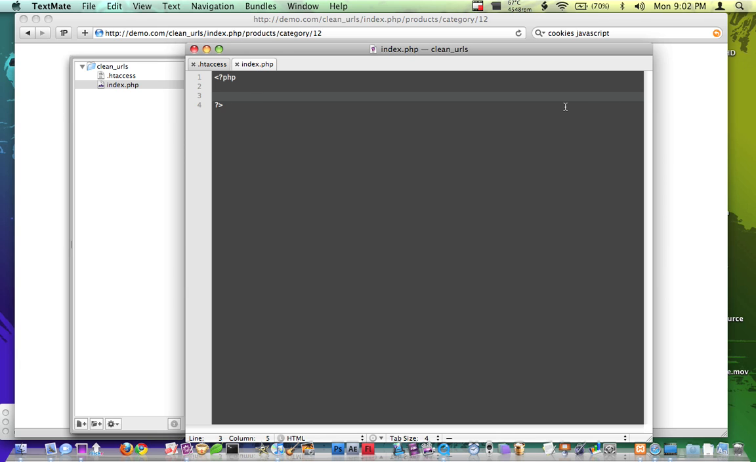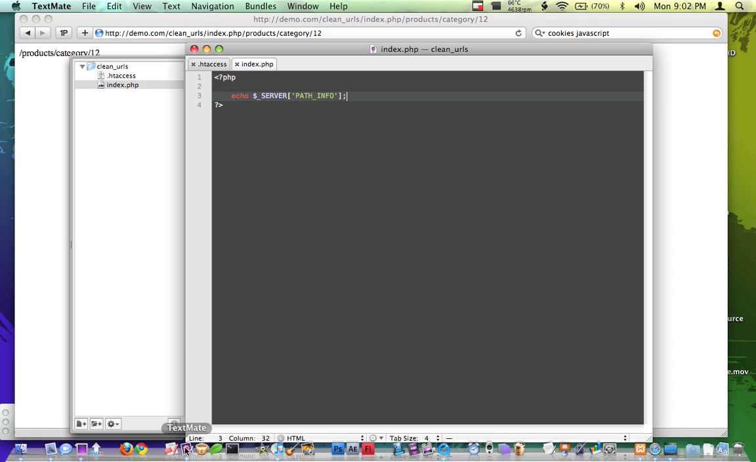Basically, I can echo out this server variable, path info. I have this on my local server, but I don't have it on my production server. Now, if I reload, you can see that I got this products/category/12. It only grabbed what I added to the end of the PHP file. That should tell you right away that this is something PHP actually supports, because PHP put this into its library.